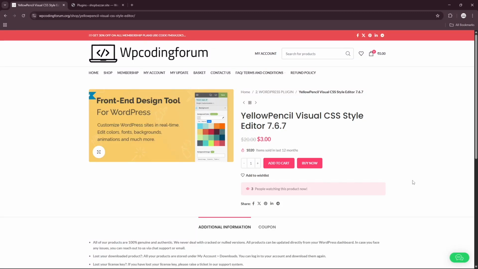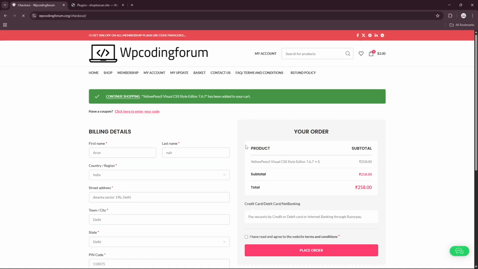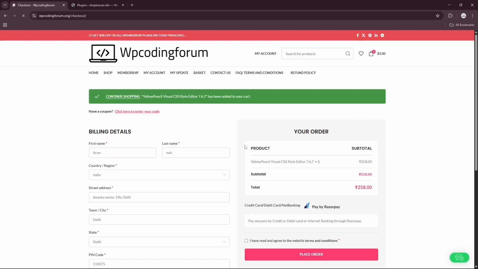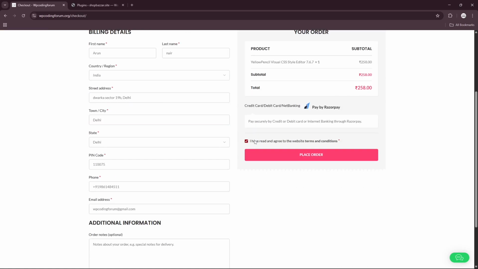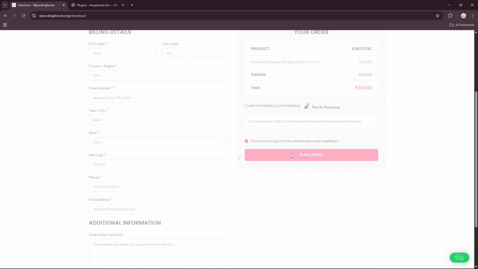So in this video I'm gonna tell you how you can get this Yellow Pencil visual CSS style editor plugin for just $3 with lifetime updates and license key enabled. If you purchase this plugin from us, you will get lifetime updates directly on your dashboard. It's not any copy, nulled or GPL type plugin, it's the original one.